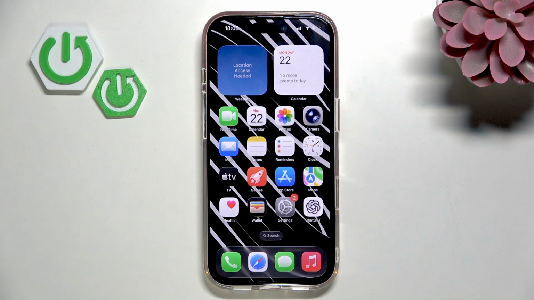In today's video, I'll show you how to add pictures to your text messages on iPhone 17 Pro.